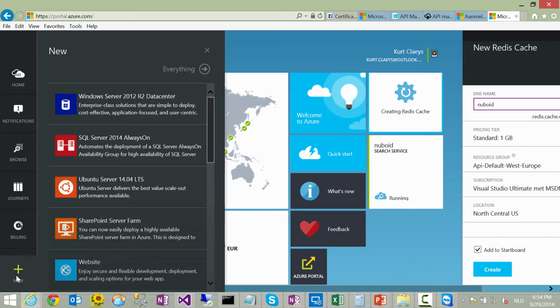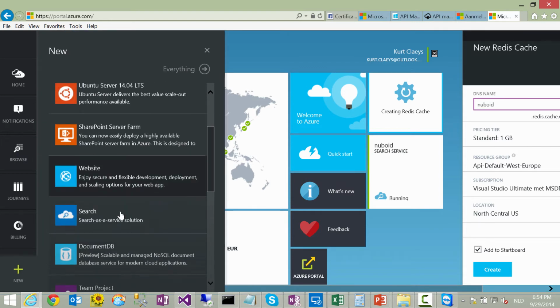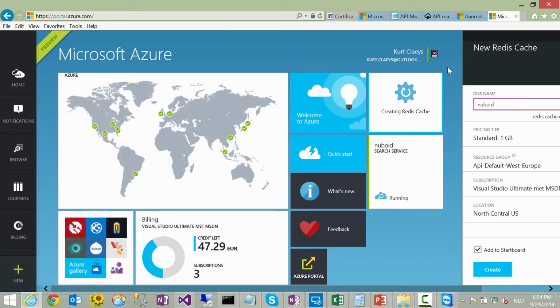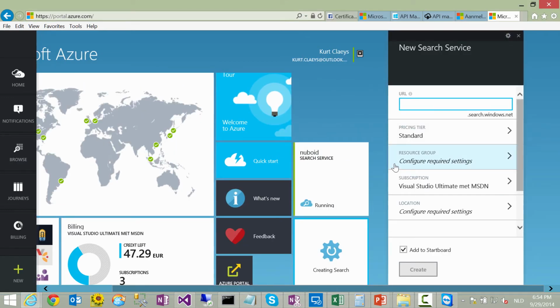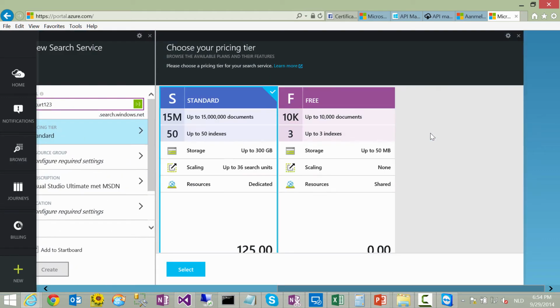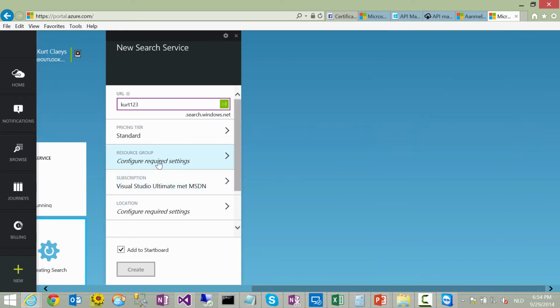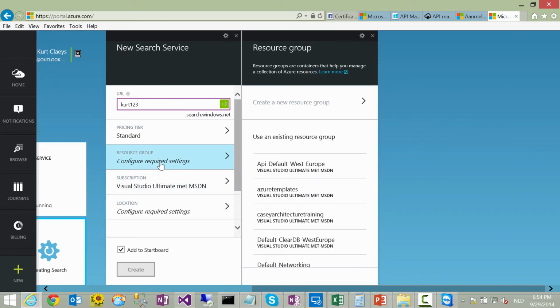So now let's try to use this. Let's go to New and then Search. You type in your namespace. Let's have a namespace over here. They will also immediately show what the pricing is behind it. So you have the standard and the free tier over here. Let's go for the standard one.